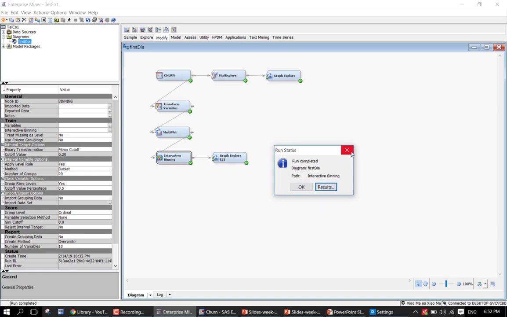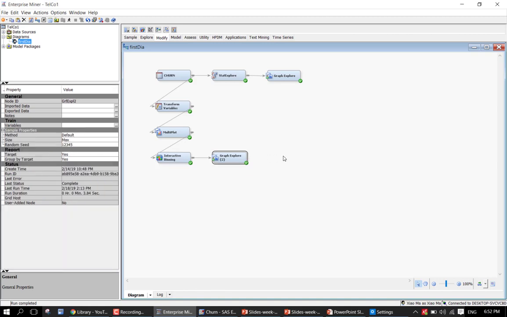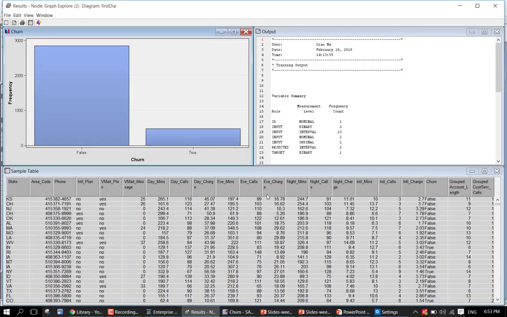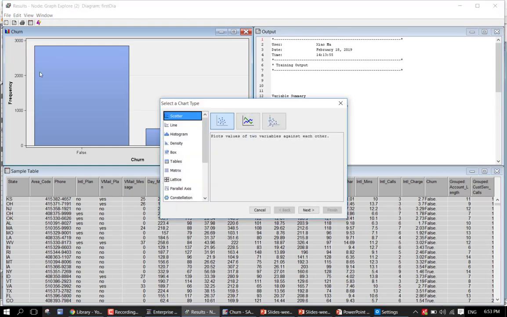The results are not that exciting to see. It basically gives you a report. So what you want to do is generate graphs based on the grouping, right? So you need to bring up another Graph Explorer right after and connect it with the interactive binning. Then run it and look at the results, and then we can start generating some graphs. So I'll go ahead and do it, you can follow along and try to catch up.